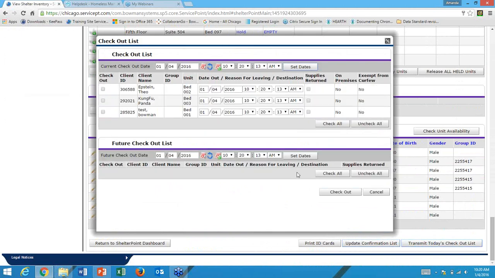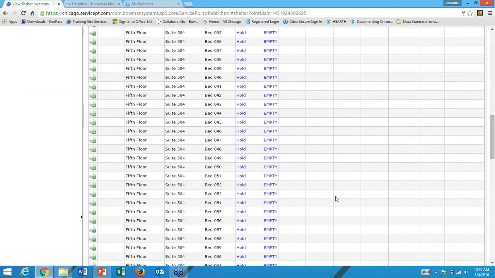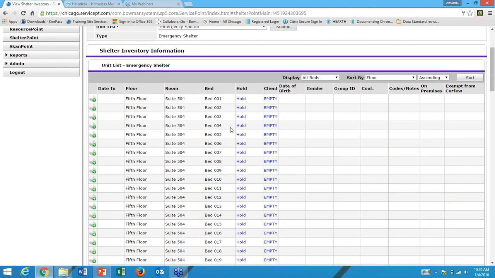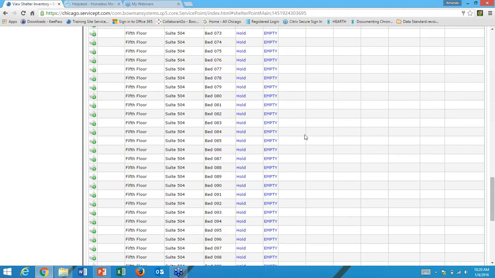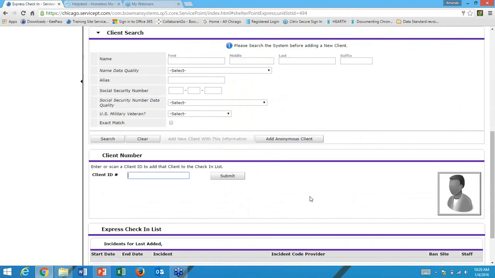Once I do this, I have the ability up here if I want to change the date and click Set Date. But really all I have to do is click Check All to make sure all 3 of these boxes are checked off, and then click Check Out to remove these clients from beds. So if I scroll back up here just to confirm for myself, I now have beds 1, 2, and 3 as empty. So that's where I want to start. And now, really what I want to do next is start putting clients into beds. So I just scroll down and start by clicking on this Start Express Check-in.